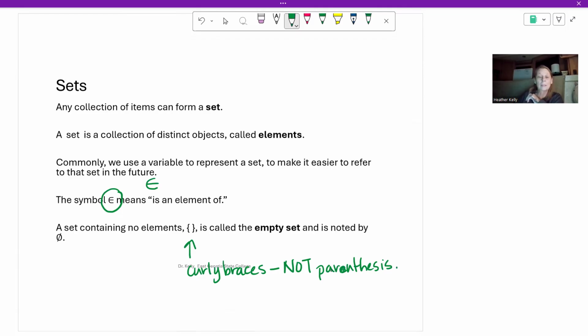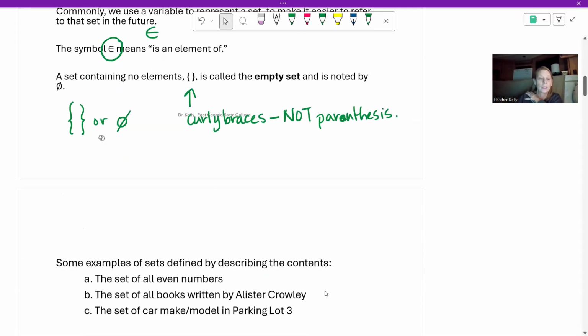But what this line here is saying is a set that has no elements is called an empty set, and it can be denoted by either empty curly braces or a 0 with a slash through it. Those are the two notations that we can use for the empty set. Let's keep on. There's lots of information here.